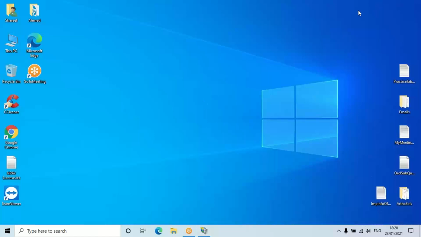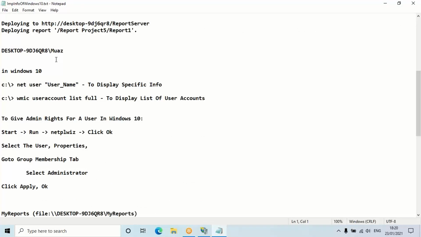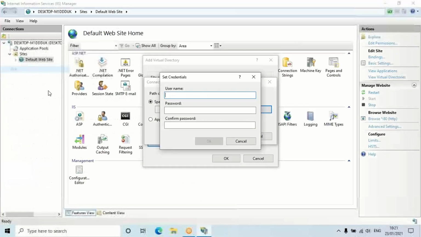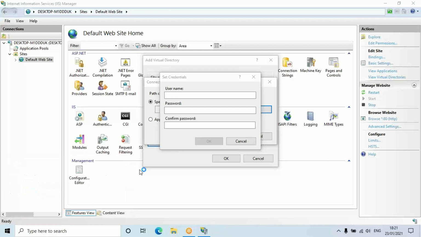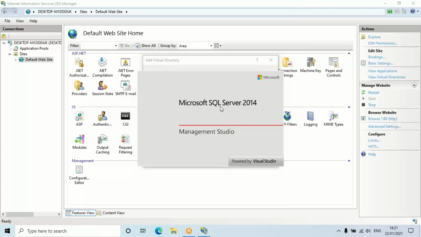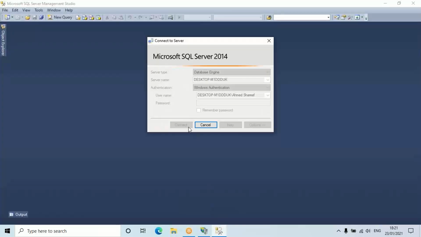Then I should copy that username. Yesterday I pasted it here. Let me check once. No, it's not there. Okay, I have to copy that now. I'll open SQL Server Management Studio once and copy from there. System name and username, both I need. Connect.